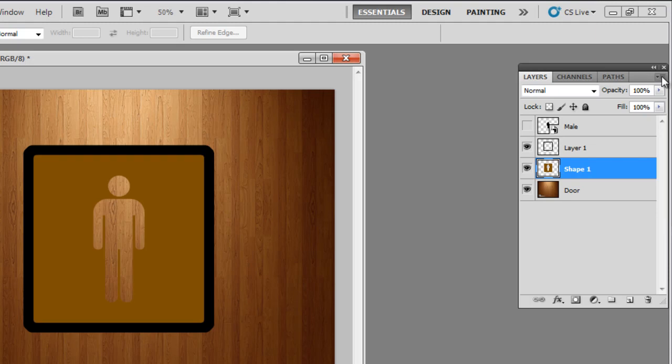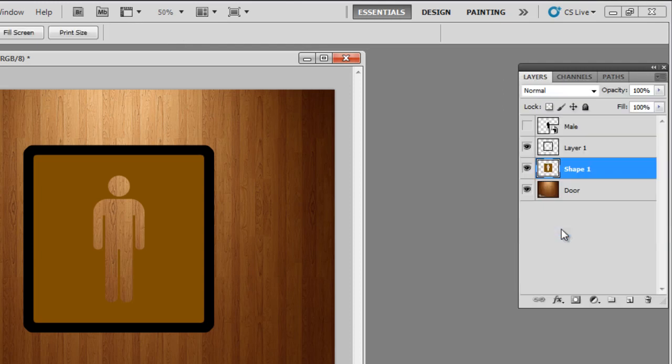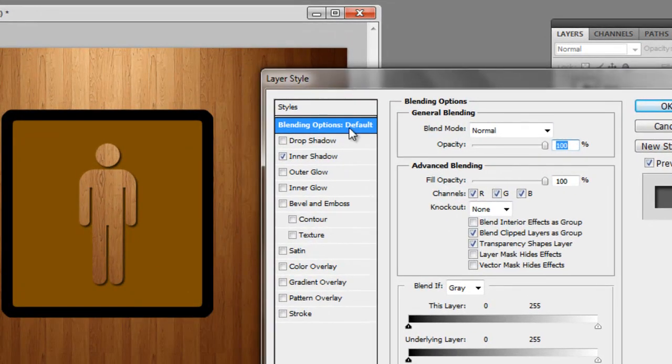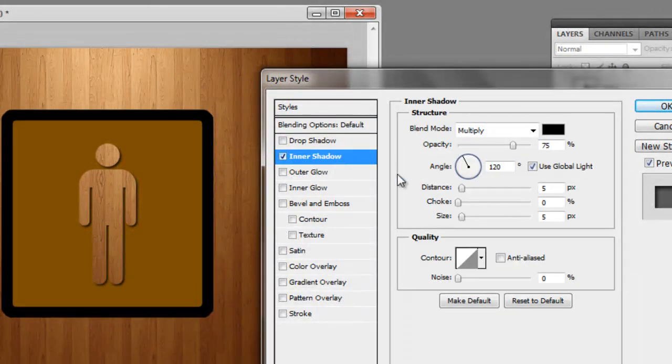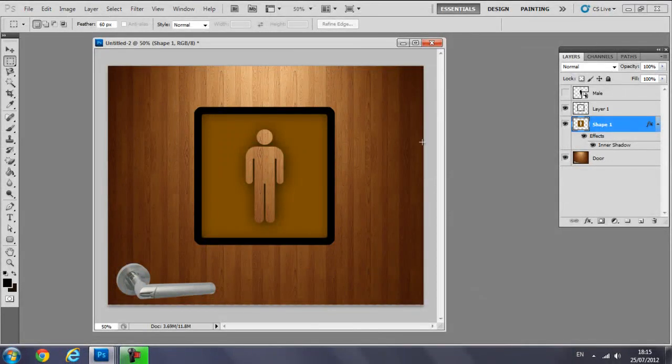If you go to blending options, so you go up here and go to blending options and add some inner shadows, you can make the effect even cooler. So here, increase the size of the inner shadow to, let's say, like 70, and there you go. This is our effect. As you can see, it looks nice.